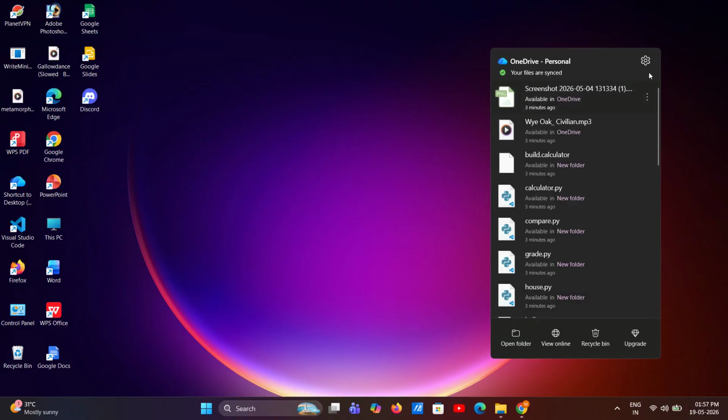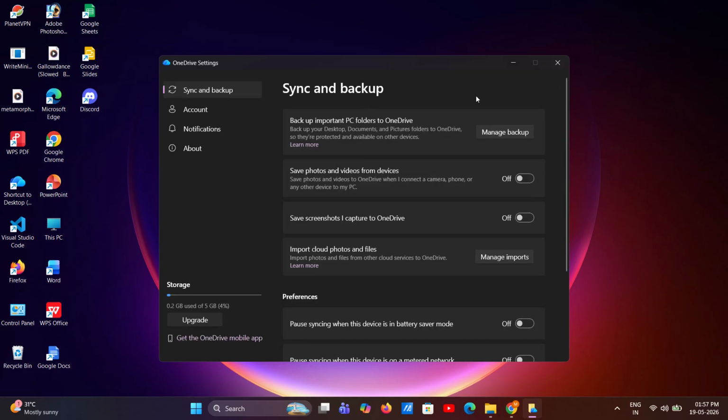Once the OneDrive panel opens, look for the gear icon in the top corner and click it. From the menu that appears, click Settings. This will open the OneDrive settings window where you can control syncing and backup options for your account.